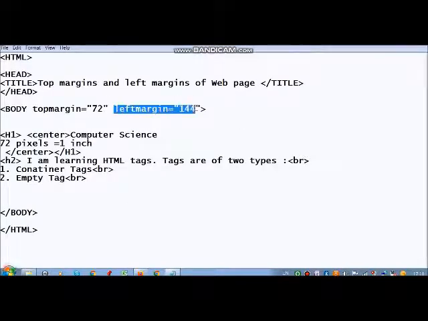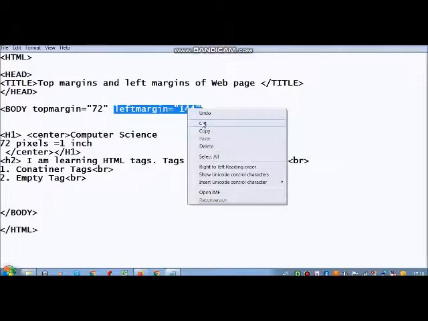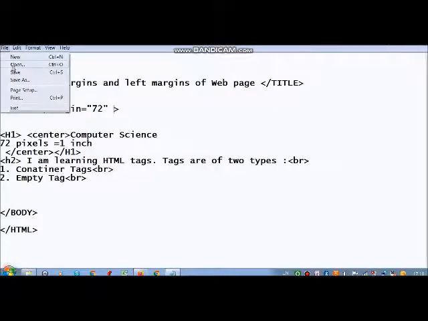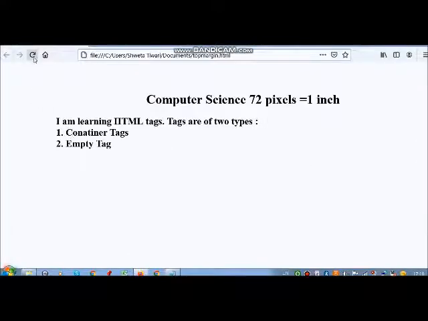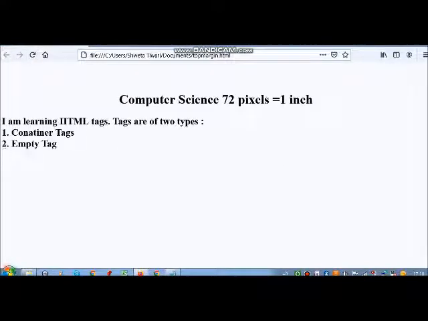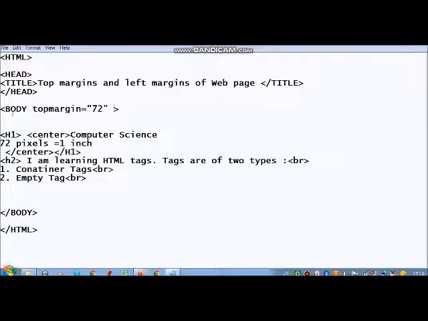If I am going to remove this tag, I cut it from here and saved. Now see the difference. Again I am going to open that. See, there is no margin in the left. Okay, so if you want to give margin in the left, what you have to use? You have to use with your body tag left margin.